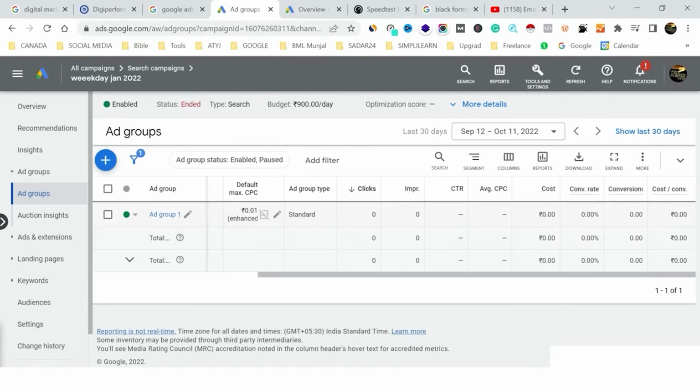Okay, my average CPC is 1, my clicks have been 100, my impressions have been 1000, so my CTR is 10%. How? 100 divided by 1000 gives a CTR of 10%. Average CPC 1, so the cost becomes 100 rupees. My conversions have been 2, that's why my conversion rate is 2%, and my cost per conversion comes to 50. Why? Because I got 2 conversions on a spend of 100, that brings 50 rupees here. I hope this is clear.